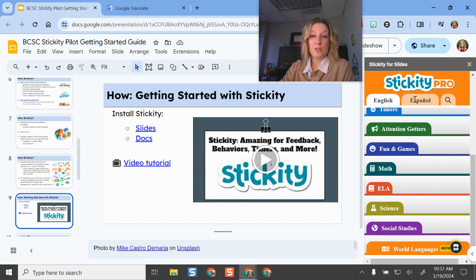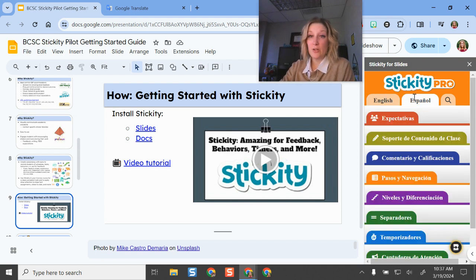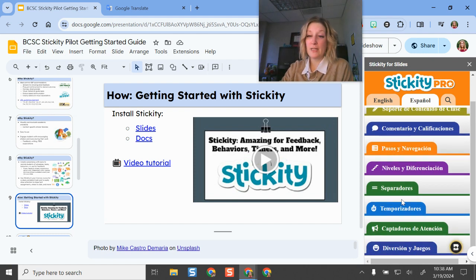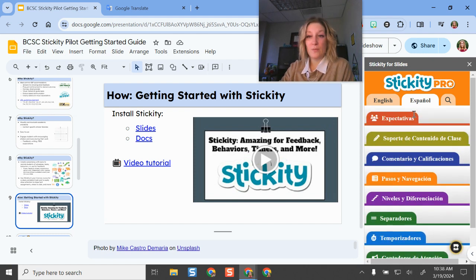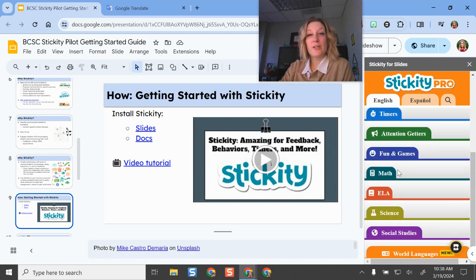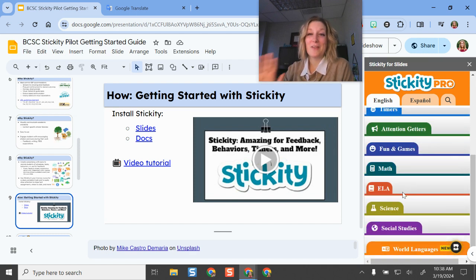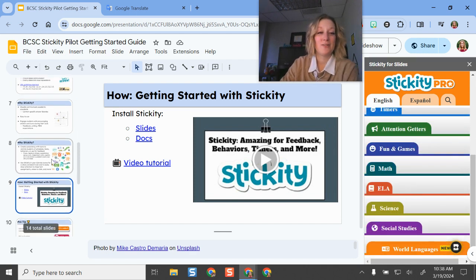If at any time you just want to explore the Spanish stickers without having to click that drop down arrow to see the stickers in Spanish, they're also grouped here. All of the stickers are available in Spanish that are in English. So I thought I would show this to you, and they're trying to add more languages here soon.